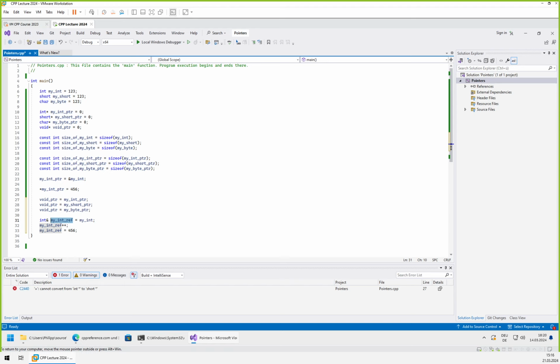It's particularly useful when using functions. So when you have arguments for functions, it is helpful to specify those arguments as references, especially if you have more complex types, because then you can avoid unnecessary copy operations. But this we will take a look at when we take a look at functions.